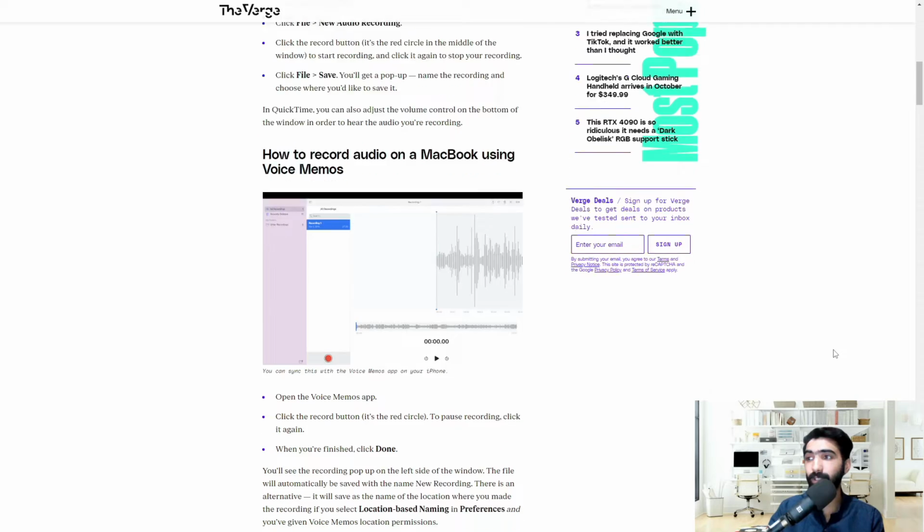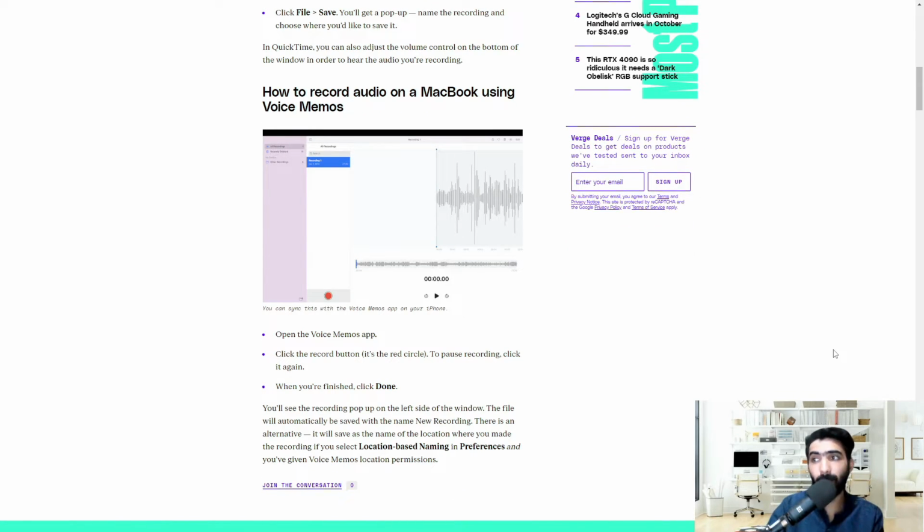You'll see the recording pop up on the left side of the window. The file will automatically be saved with the name New Recording. There is an alternative. It will save as the name of the location where you made the recording if you select location-based naming in preferences and if you've given Voice Memos location permissions. But yeah, those are two of the many ways you can record audio on your MacBook. Obviously, the simpler ones. And hope this video has helped. Let me know if there's anything else that I can help you with, and I'll see you guys down in the comment section below.